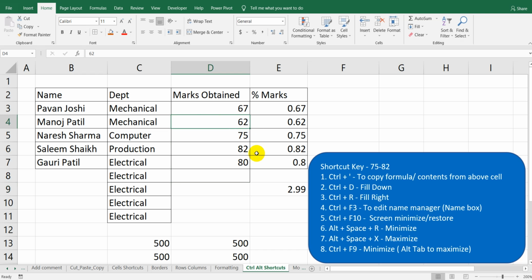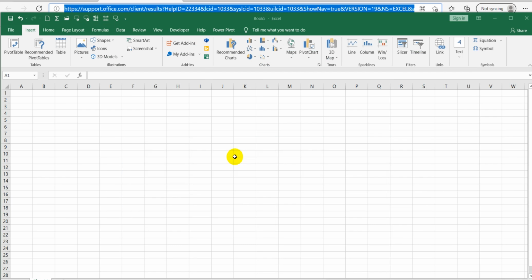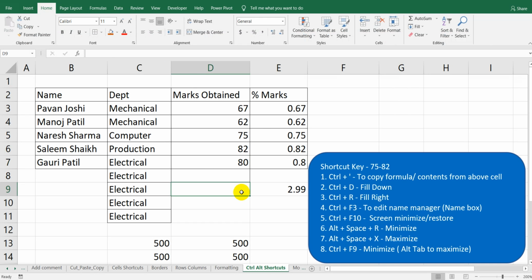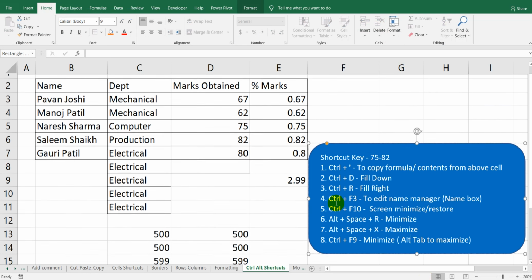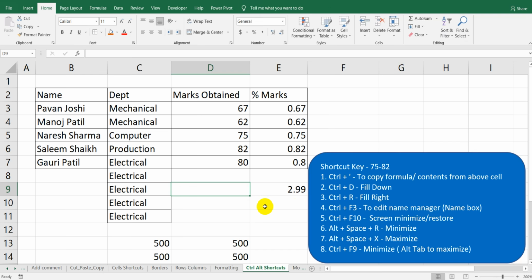One more way to minimize is Control F9. So let's try Control F9 and you can see the sheet is minimized. You can simply open it up with the Excel icon, or you can use the Alt Tab option to maximize. So this is shortcut number 82.